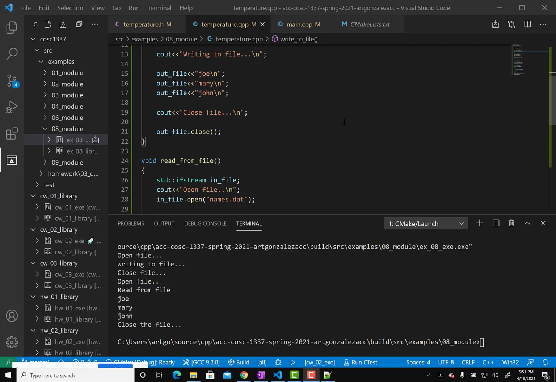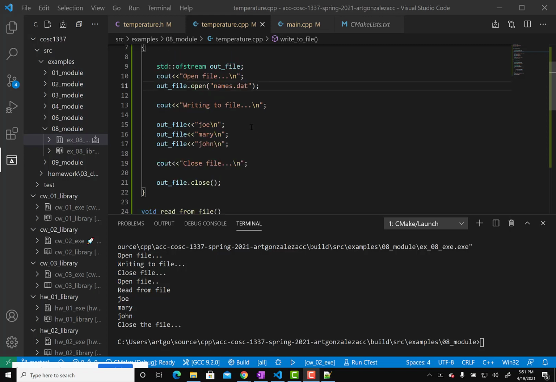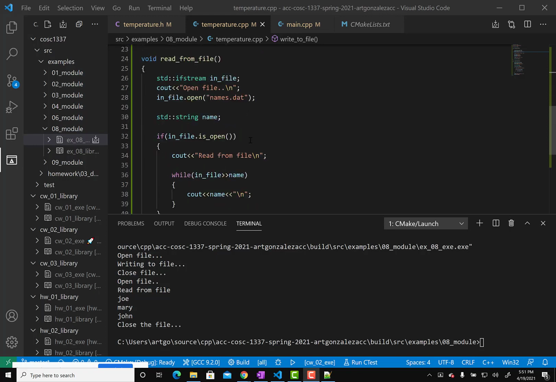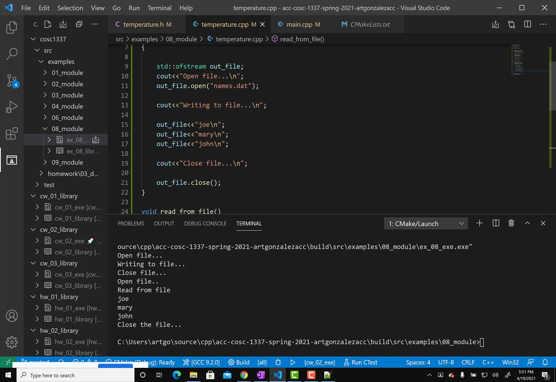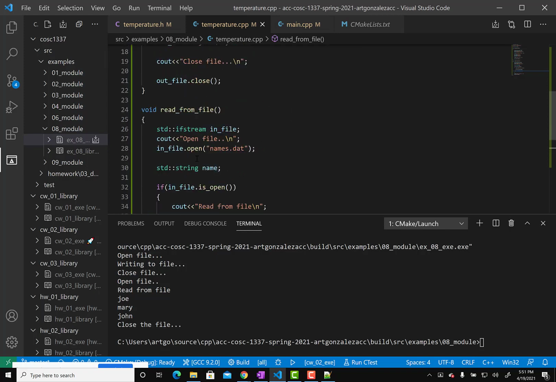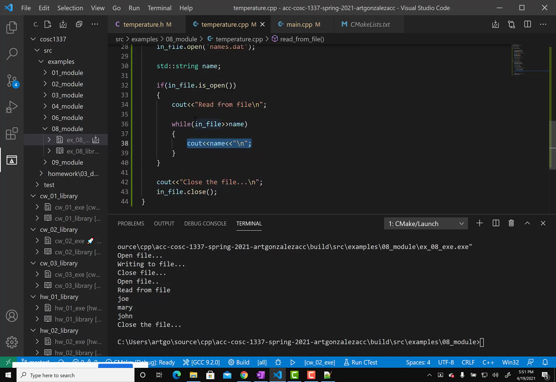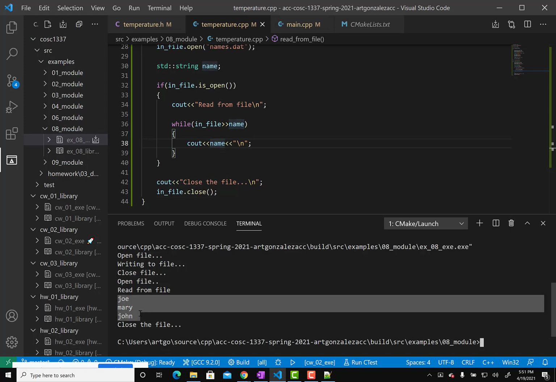Why did we use string name in the while loop? We need a variable to hold the data we're reading in. Remember, this one works like cin. So into name, right? So read from file and save it into name, and then we display the name. So this one works like cout, out file stream. In file stream works like cin. So remember, cin reads into variables, so we are reading into the name, and then displaying, come again, read, overwrite the name with the new value, and so forth and so forth. And this is what we get here: Joe, Mary, and John.